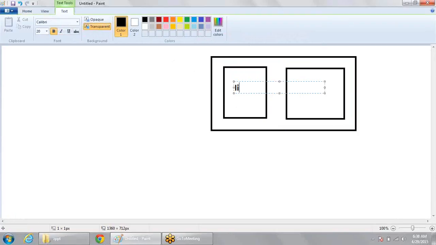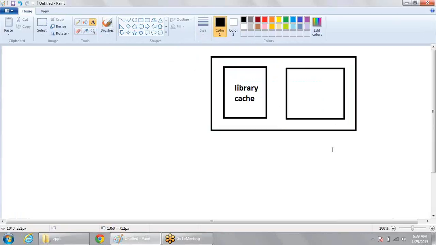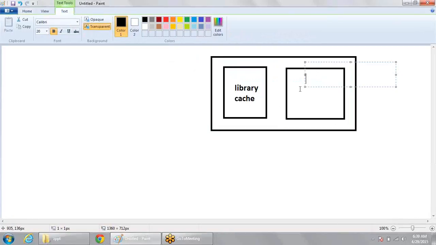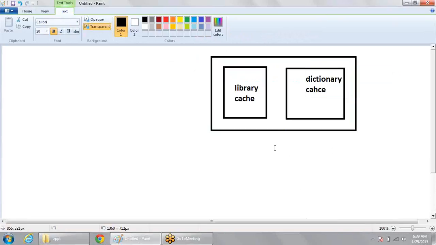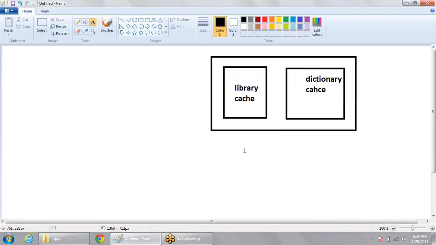One is called your library cache and the other one is called dictionary cache. And together we say it as a shared pool. So what is the use of library cache and dictionary cache?